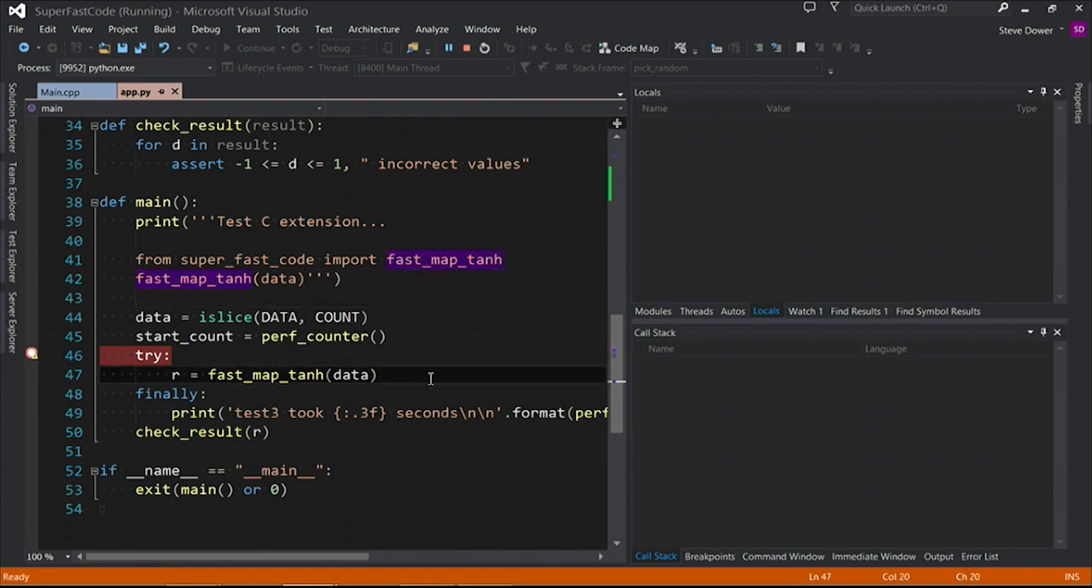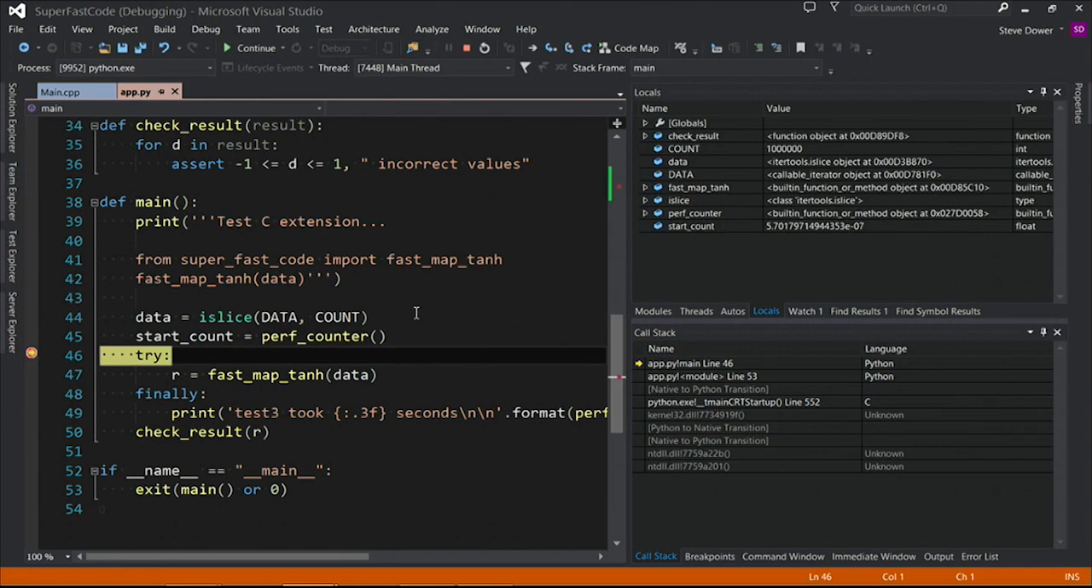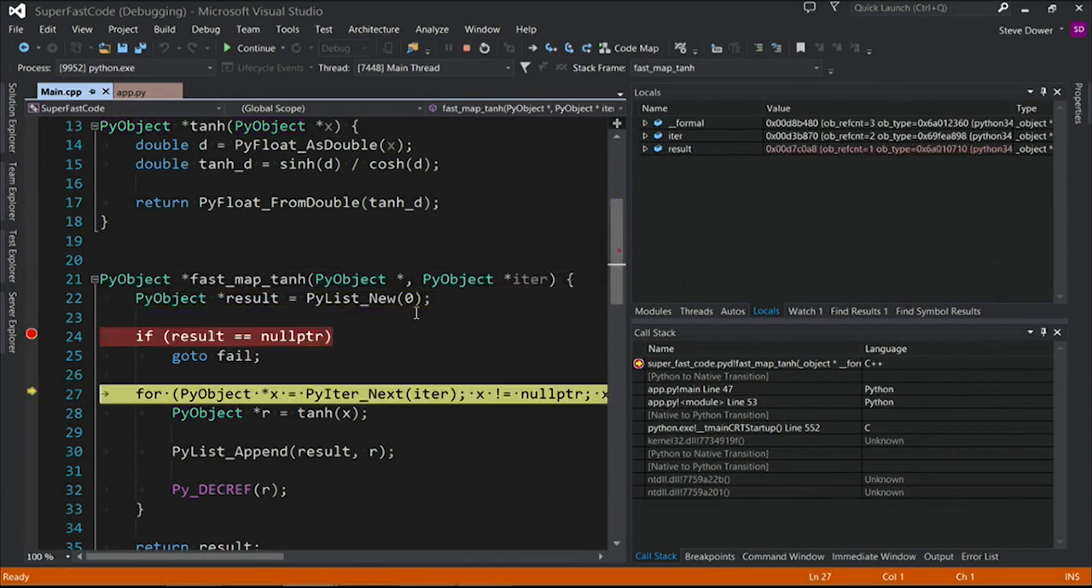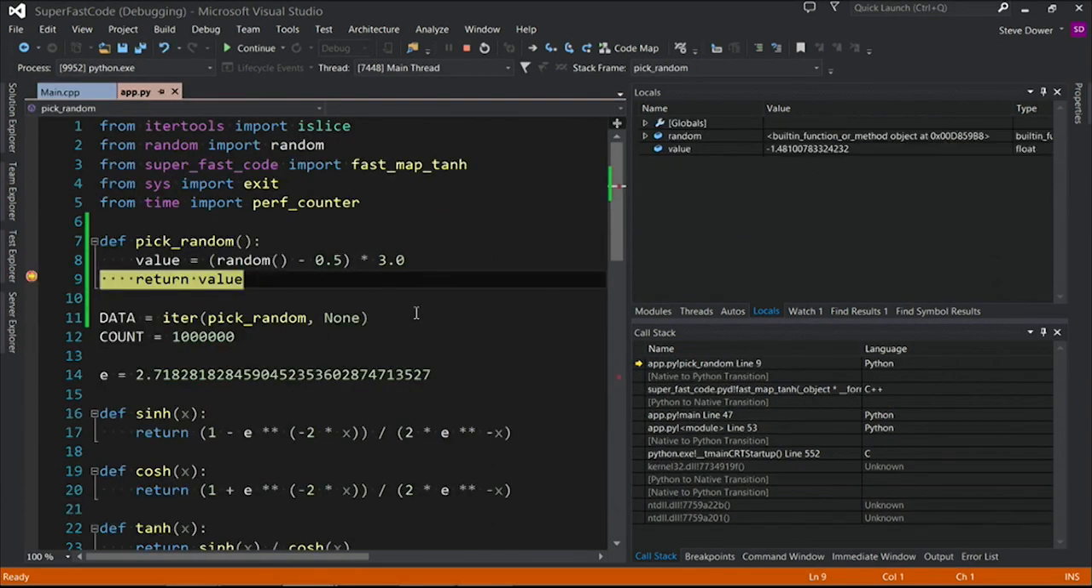And immediately below this breakpoint, we're calling this fastmap10h. That function I've written in C because it's faster. And I can step through, and as I step into that, we've now popped up into C code. I can keep stepping, and eventually we come back into Python, we've hit a breakpoint. You can see on the call stack here, we're jumping between Python, C++, Python.